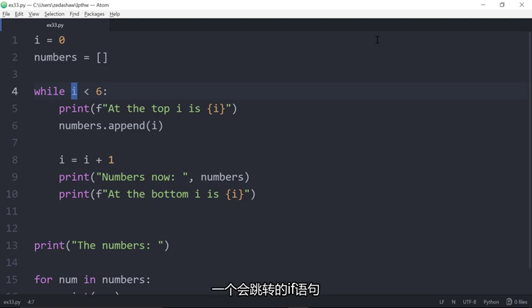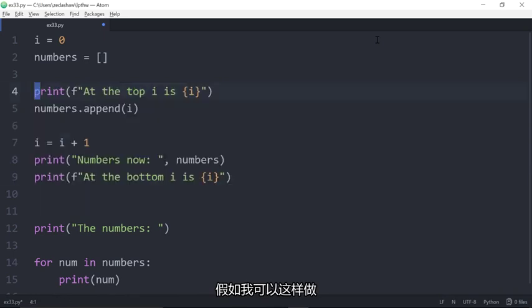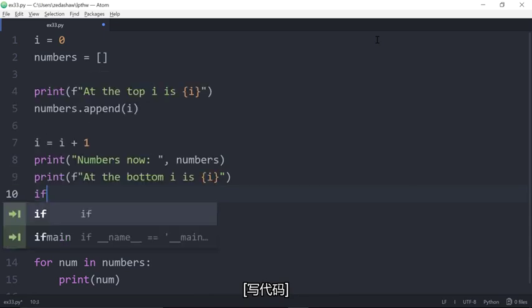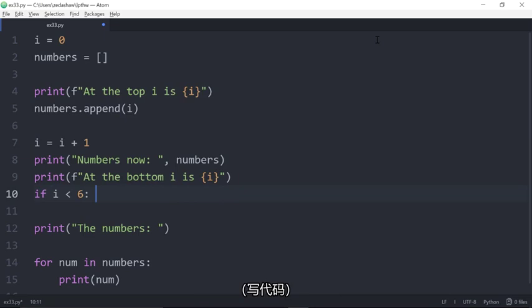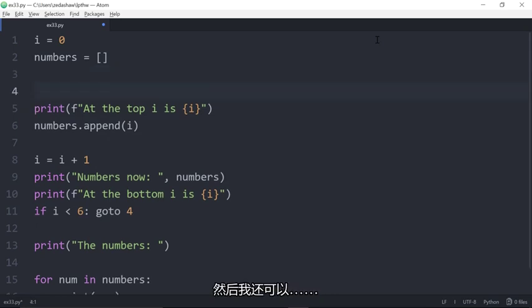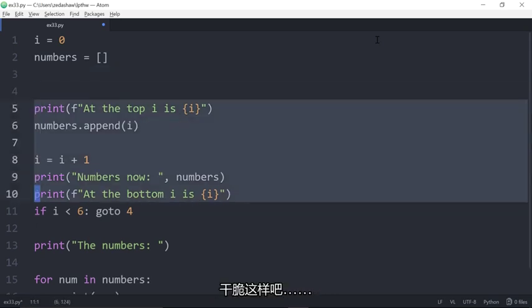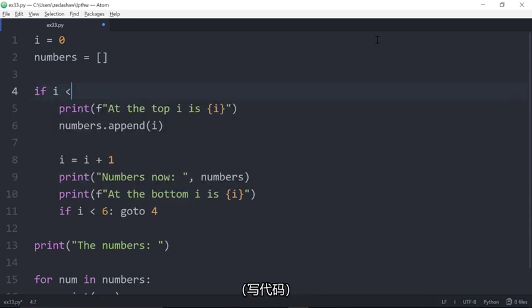And it's basically an if statement with a jump. So the while loop runs, and when it gets to the end, it jumps back up to line 4 and does this test again. Another way to do this would be, let's imagine I could do this. So I got line 4, and I'm going to say, if I is less than 6, go to 4, if I had some imaginary programming language. Actually, to make this correct, I'm going to do this: if I is less than 6, then go to, and then come down here and do that.